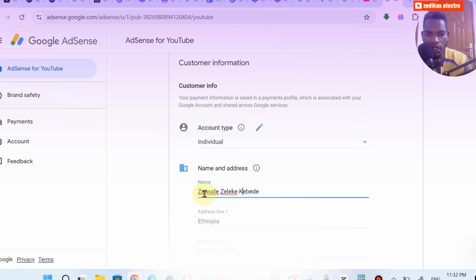Just include, for example, your family name or grandfather name, which is very important, because maybe there is name similarity in the first name and in the middle name. If you add your third name, your grandfather name, that may eradicate the mistake which is going to happen with name similarity.